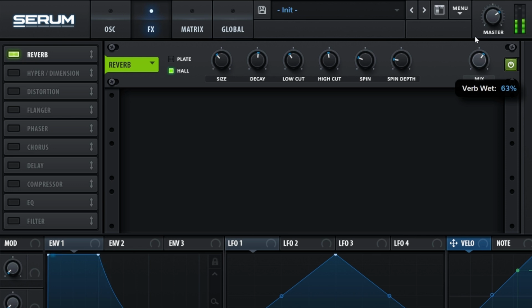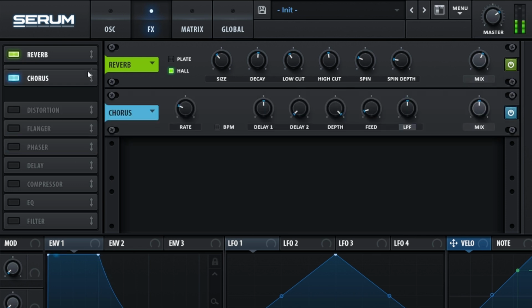Now to add some more movement. Turn on the chorus and drag it below the reverb. Set the rate to 0.06, delay 1 to 0 and depth down to 10 milliseconds. Feed to 10% and low pass filter to 3600 Hz.